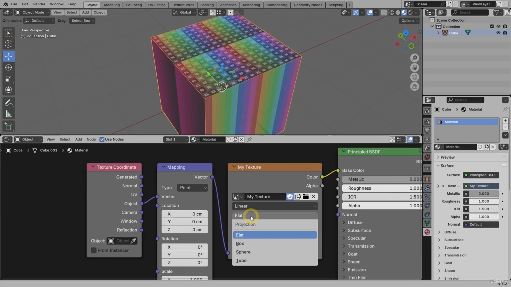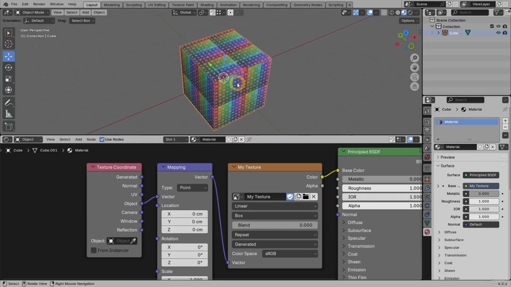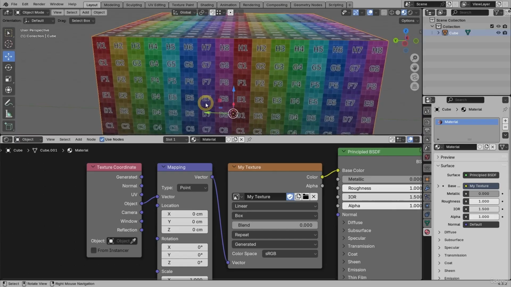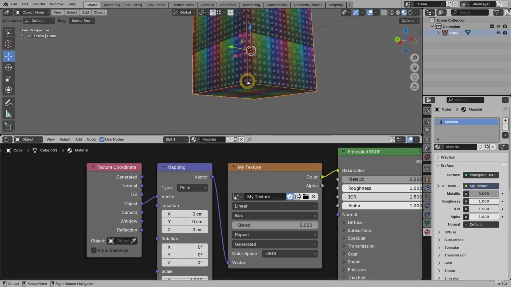Now, if you change the projection type to box, the texture is projected from 6 different directions: top, bottom, right, left, front, and back. That is why, if you look at the cube from any direction, all the texts look normal. None of them are flipped.